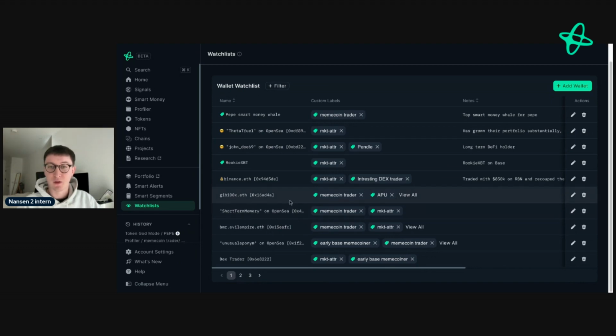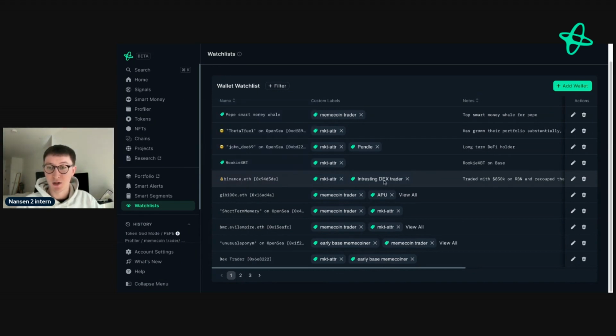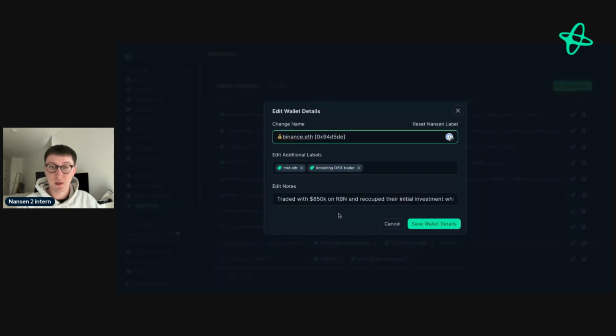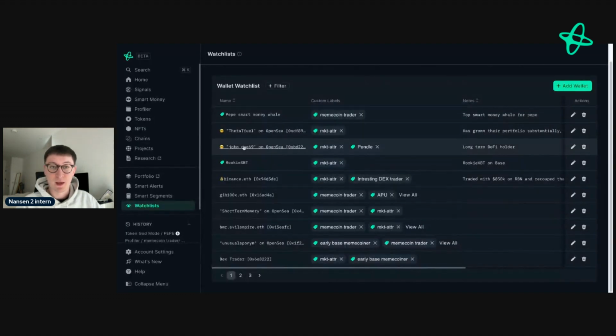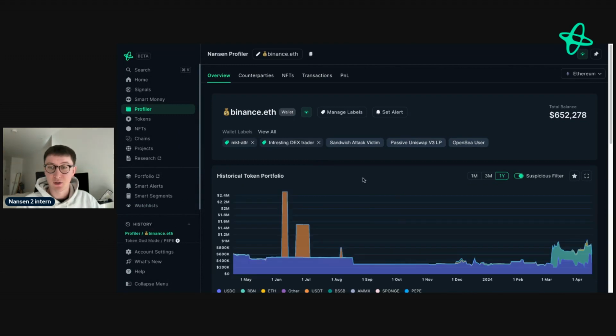As you can see here, we can see all different types of addresses based on their wallet behavior. For example, in this example, I have this address here, Binance.eth, as an interesting DEX trader. And I can see why they're interesting. So if I go to the edit section here, they traded a significant amount for Ribbon and they managed to recoup their initial investment. I can just quickly go back to that address here and see what they're doing.